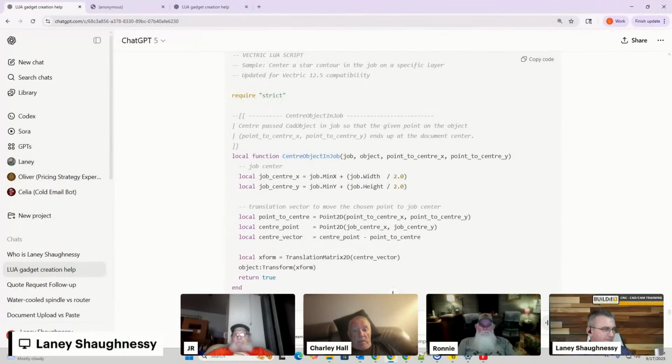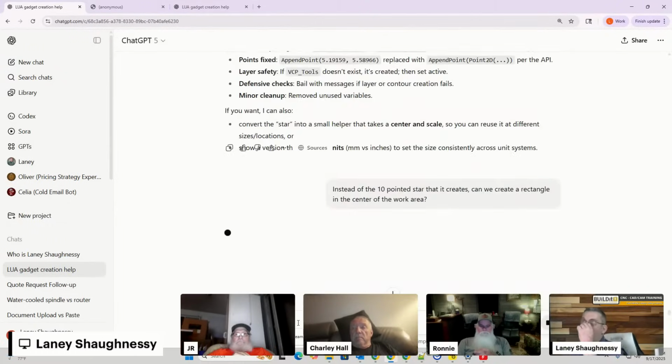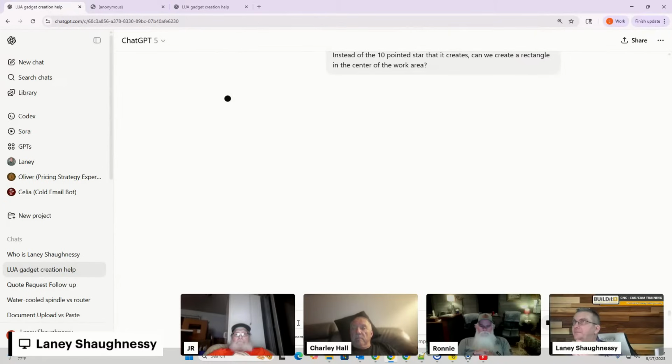If I said, instead of the 10-pointed star that it creates, can we create a rectangle? I'll just do a rectangle in the center of the work area. So I'm asking that question, right? We're asking, hey, can this be done?